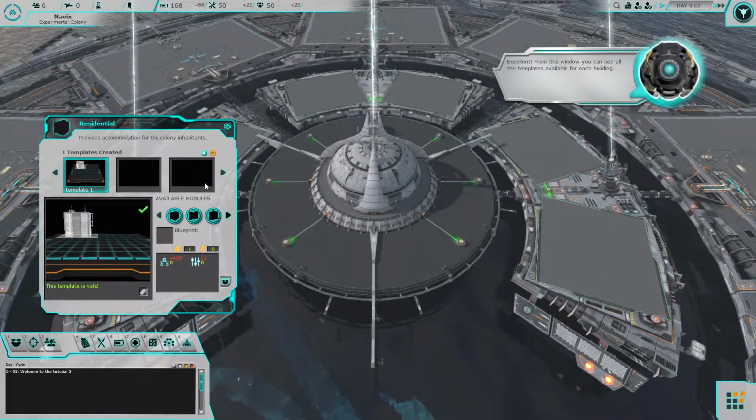Excellent. From this window, you can see all the templates available for each building. At the moment, there is just one, but you will be able to create new templates better suited to your requirements later on. Build a residential block. To do this, place the mouse over the template and drag it to a valid position in any of the platforms.